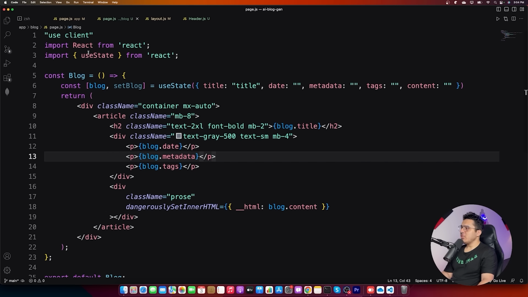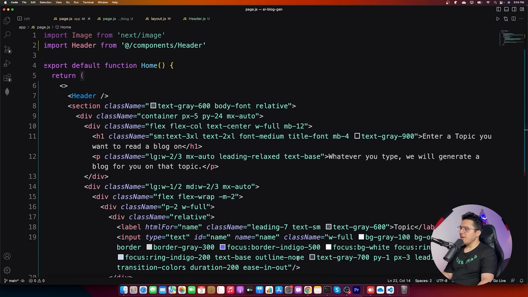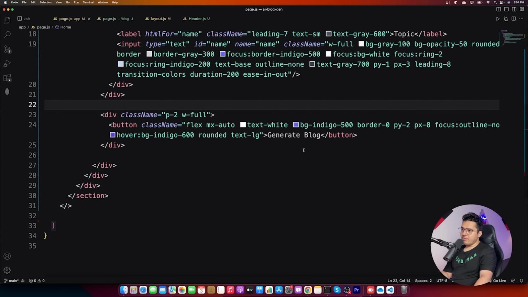So page.js is complete. Now all I need to do is redirect the user whenever he clicks on generate blog to blog.js.